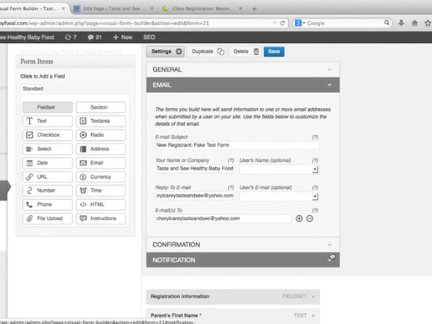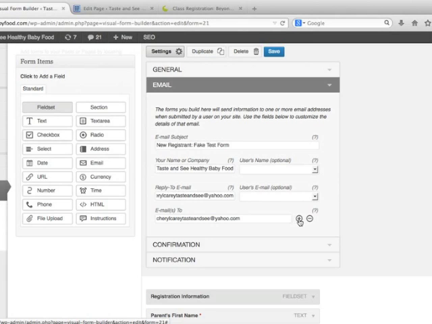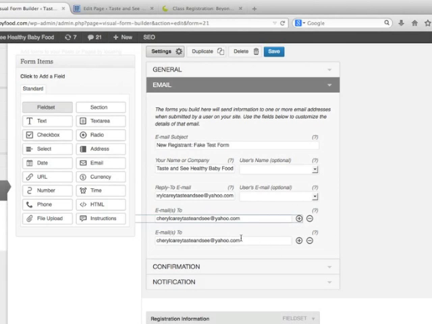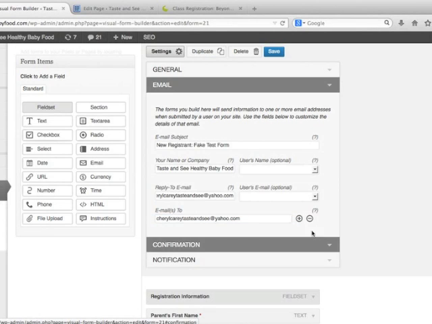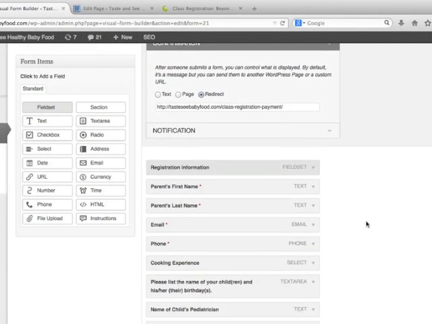If you ever get to the point where you want multiple people to receive these registration forms, you can click that, and it will add another email field for you to be able to add an email there. Let's take that off.